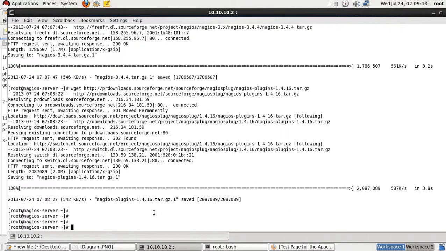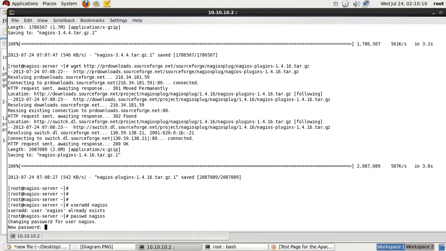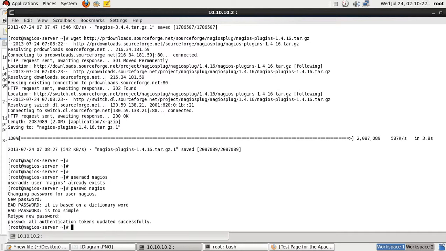Command is useradd nagios. Okay, this user already exists. Okay, password, nagios. Okay, the password now. I'll call the password simple nagios. Okay, confirm the password. Okay, now I'll create a group.